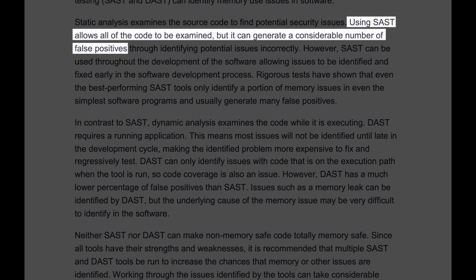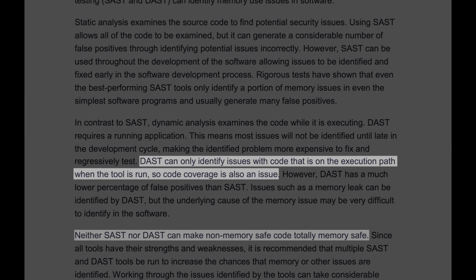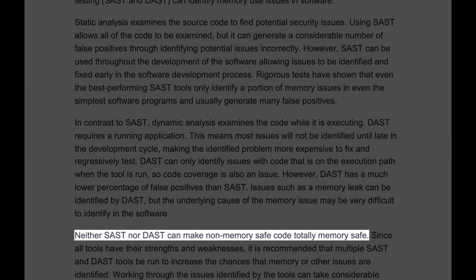Static analysis allows all of the code to be examined but can generate a considerable number of false positives. Dynamic analysis can only identify issues with code that is on the execution path when the tool is run, so code coverage is also an issue. Neither static nor dynamic analysis can make non-memory safe code totally memory safe.